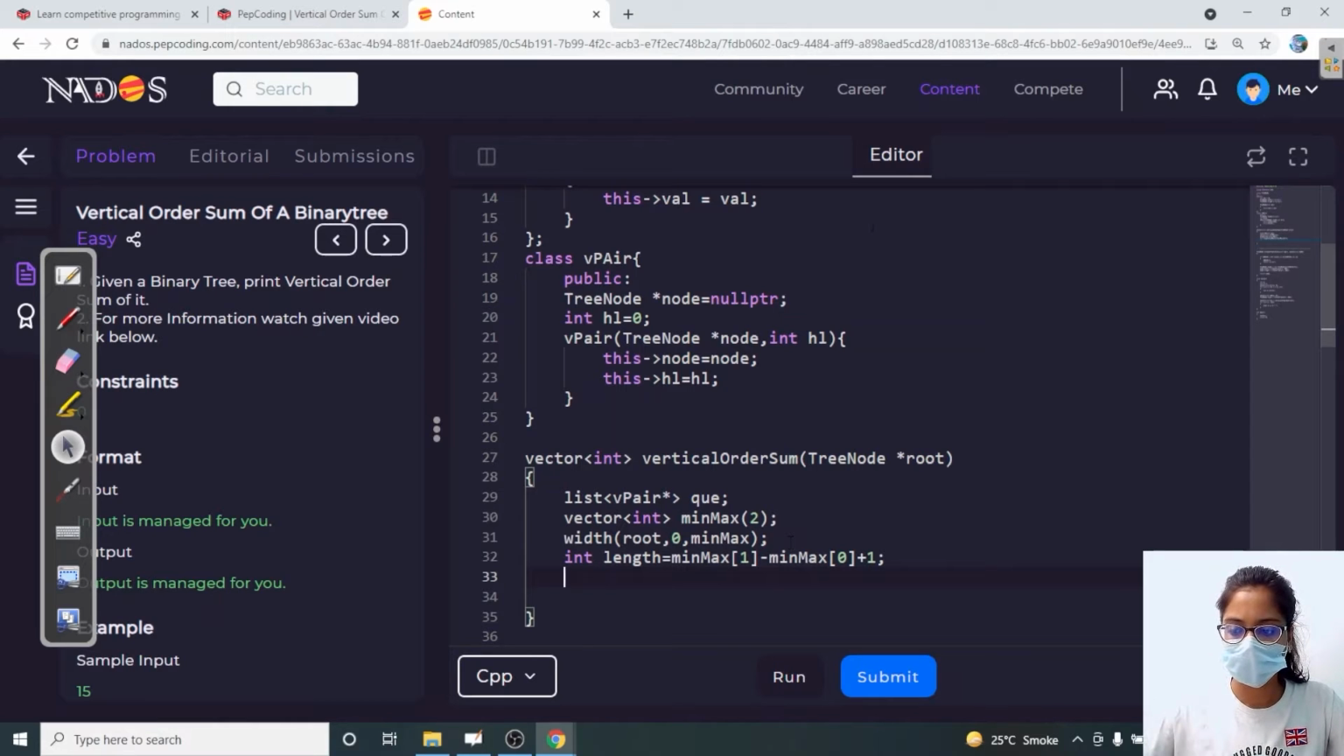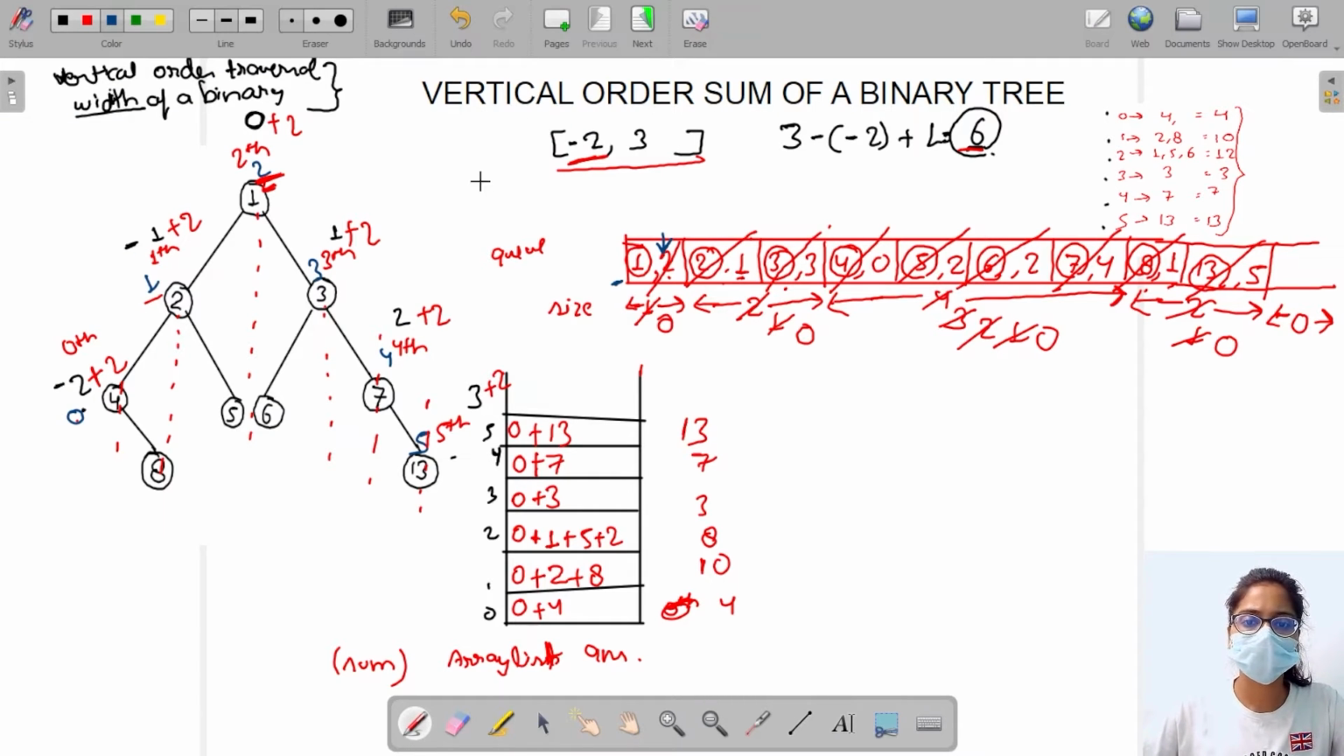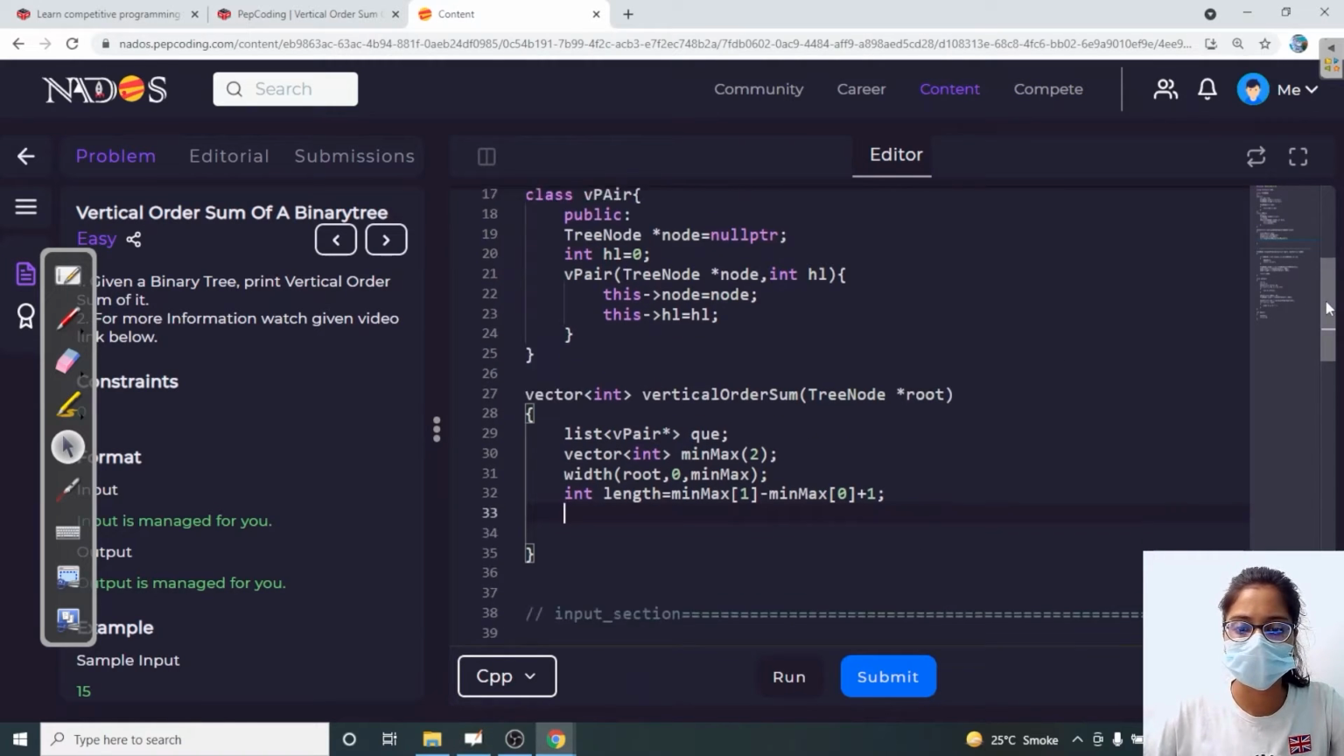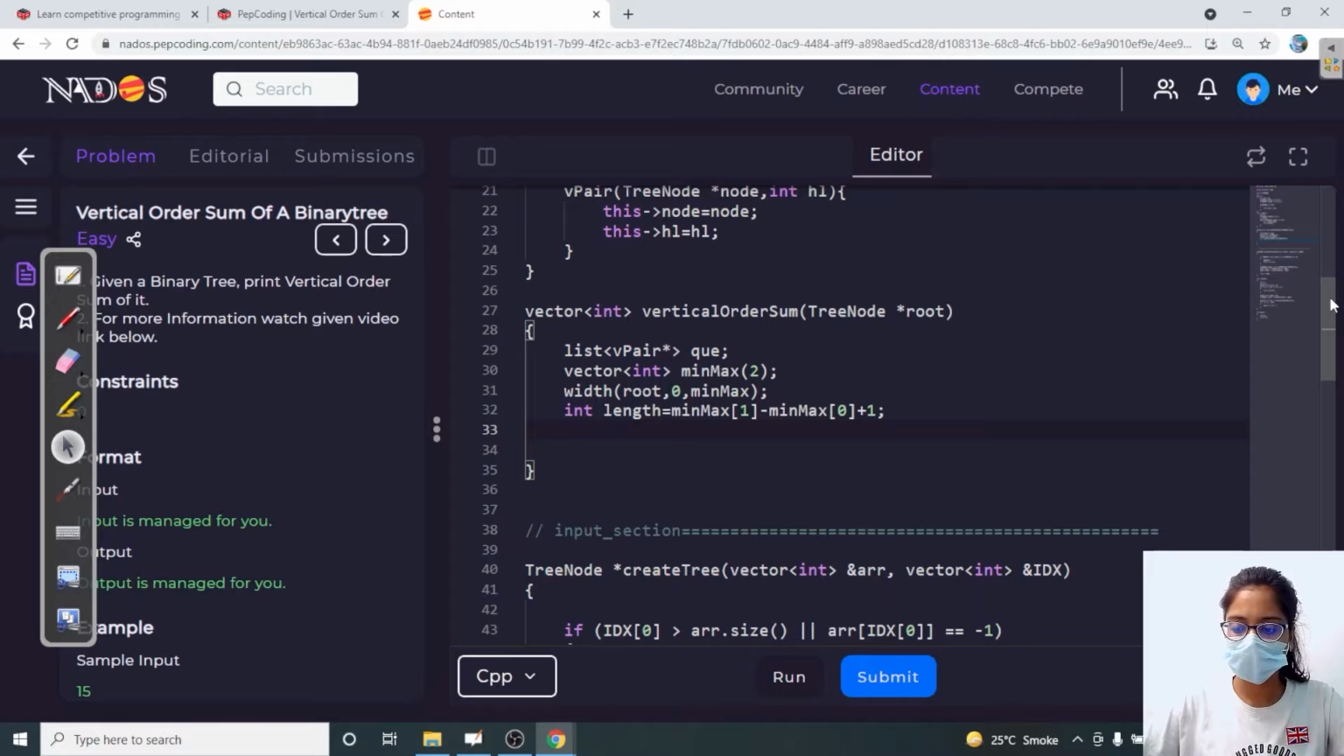So till now what we have done, we have created an array, we have created a queue containing pair of root and level, and we have found the range, and we have found the length. Now what we'll do, we will create a vector array. We'll create a vector of answer.